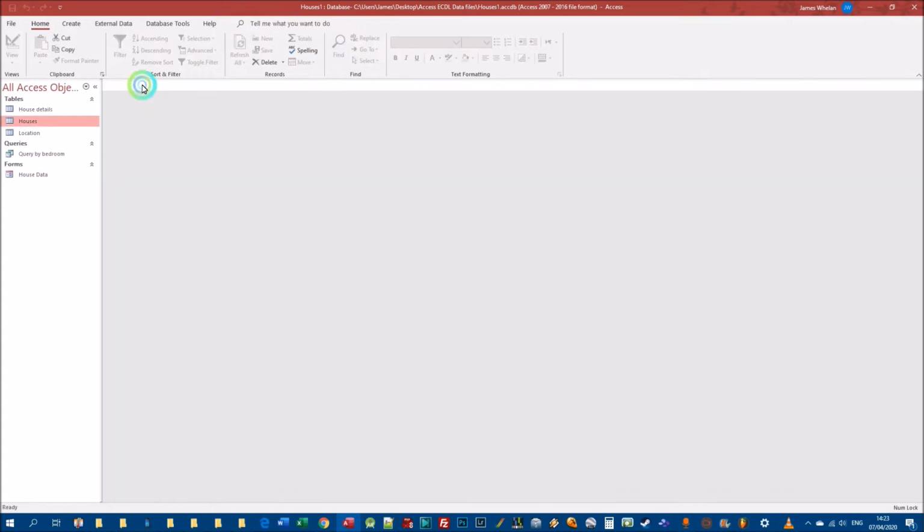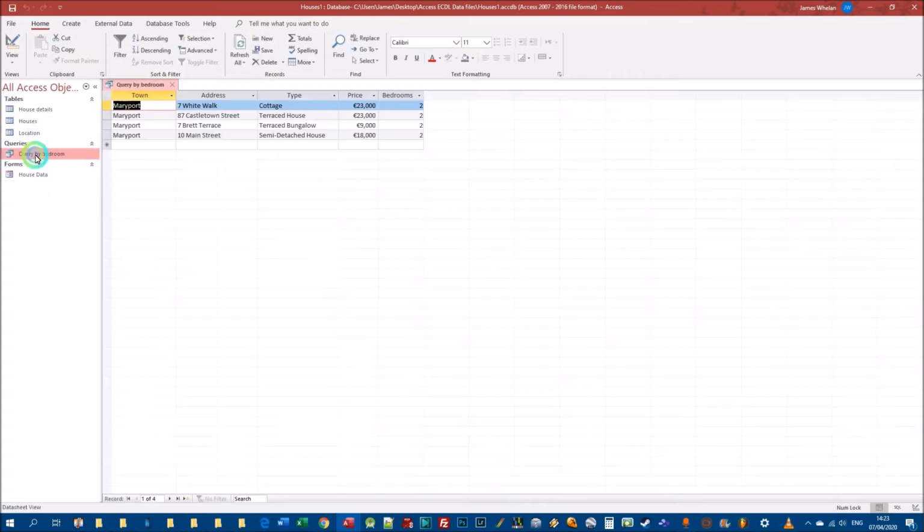Okay, I'm now going to close down houses. I'm now going to run my query again, and this time I have 4 records. I have the one that I've just added as well. I didn't need to update my query. The queries are dynamic. They will always pull the most up-to-date and most recently added information from the table.